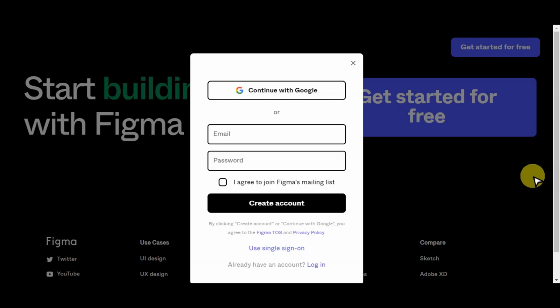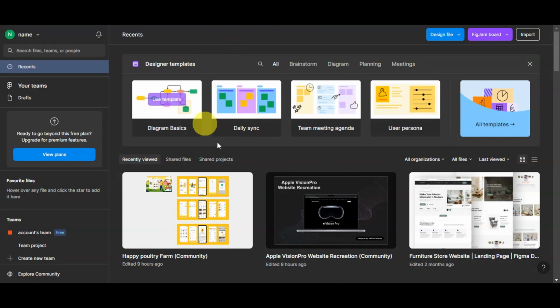Creating an account in Figma is also simple. You'll have the option to continue with Google or type in your email, password, and then you could click onto this box in here to agree to join Figma's mailing list. So once that is already set, just click onto create account, and by clicking create account or continue with Google, you should know that you need to agree to the Figma TOS and privacy policy. You could also use a single sign-on for that, and if you have an account already, just simply click onto login. Now this is what Figma's dashboard looks like.